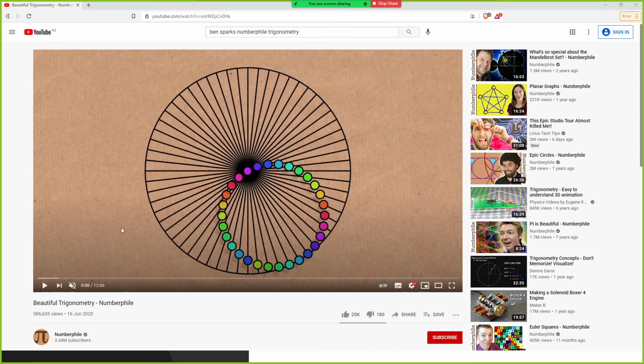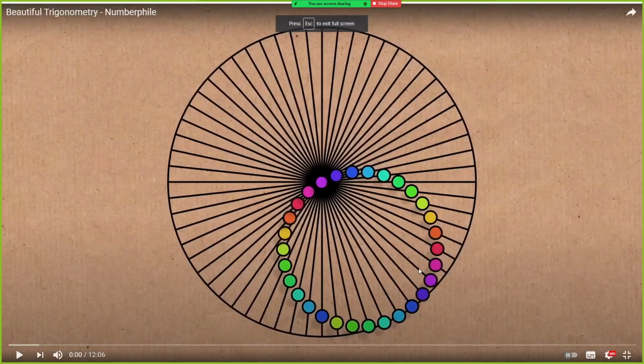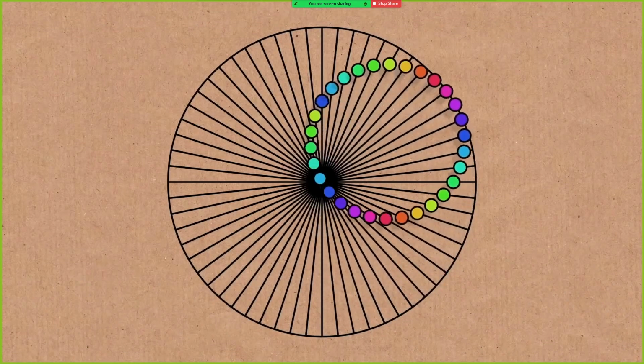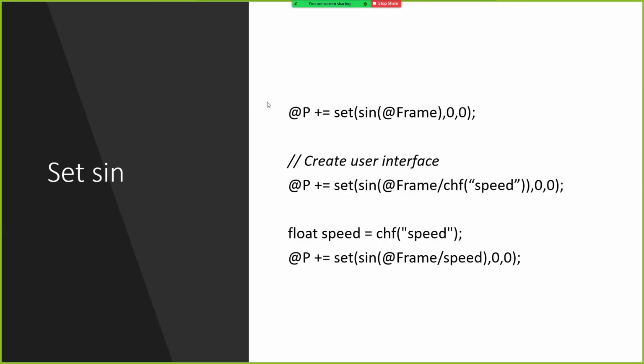But just search for Ben Sparks. He's a great mathematician, and he explains what a sine or a cosine is in math in a very, very beautiful way. So as you saw in that video, a sine function is helping us to create circular motions.